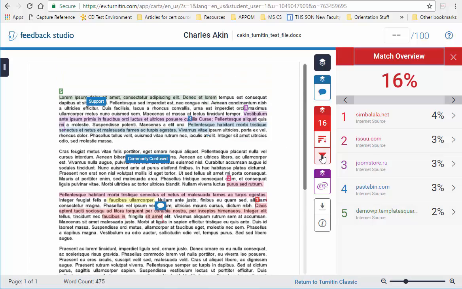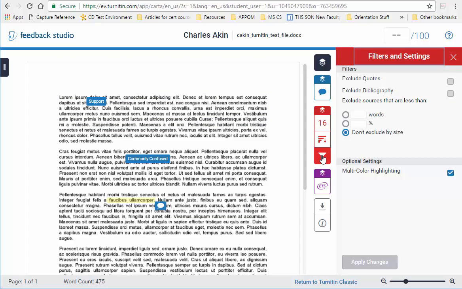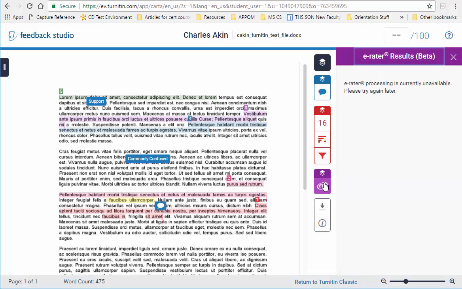Now if we go underneath, we can go to filters and settings, and you can actually turn things on or off. For example, you can go in and exclude quotes, exclude bibliography, or you can restrict it based on words or less. These settings are typically set up by the instructor. ETS and grammar options will show up if it's turned on here. And it's telling us here that it's currently unavailable. Please try again later. It probably means that it hasn't been turned on for this particular Dropbox.